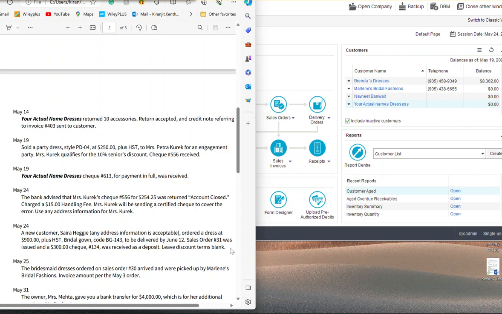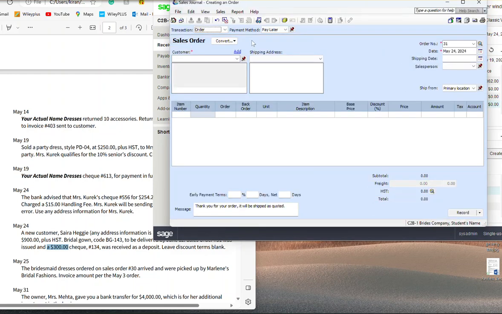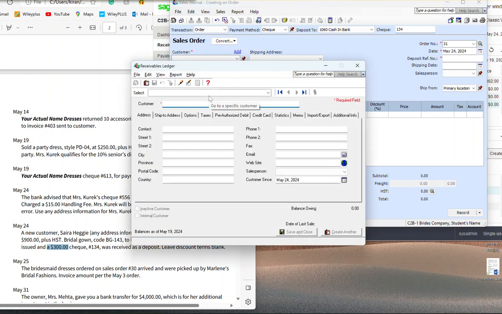The sale order is 31st. So they have given us a deposit, but it's a sales order. When you do that, you create a sales order, and we are going to do it with the check. The check number they gave us was 134, and the date is the 24th. In this case it is Sarah Higgins, and we needed to add that.